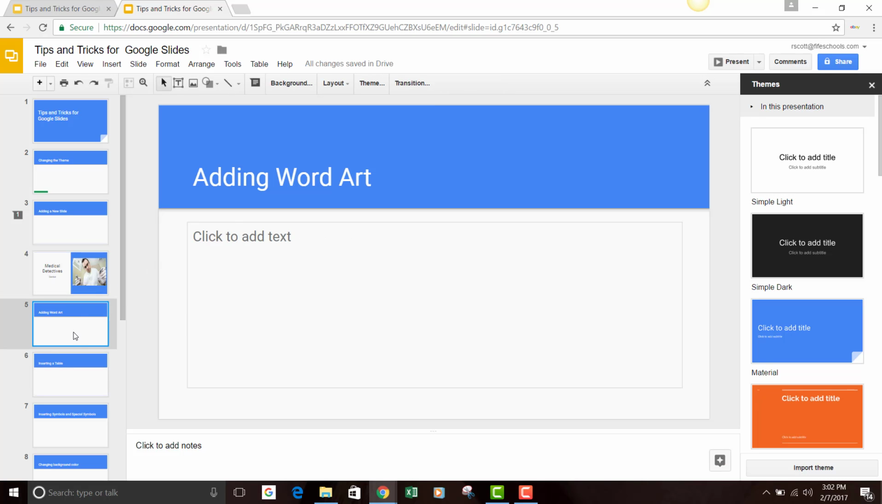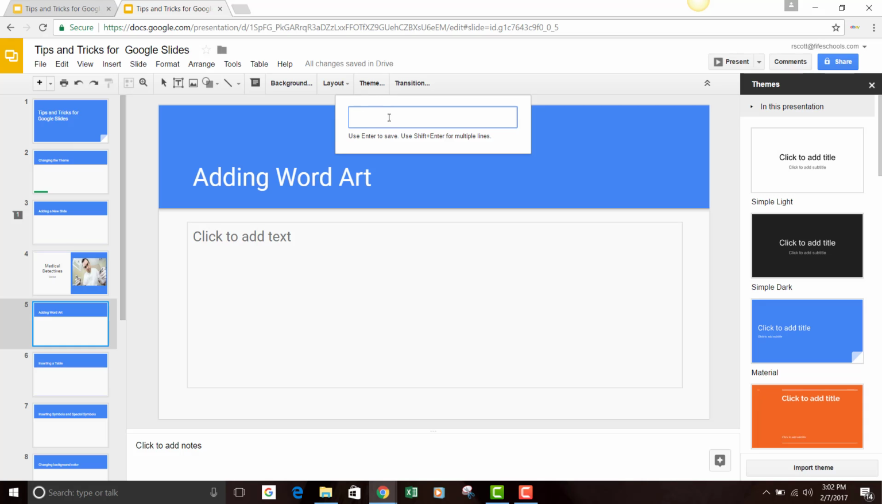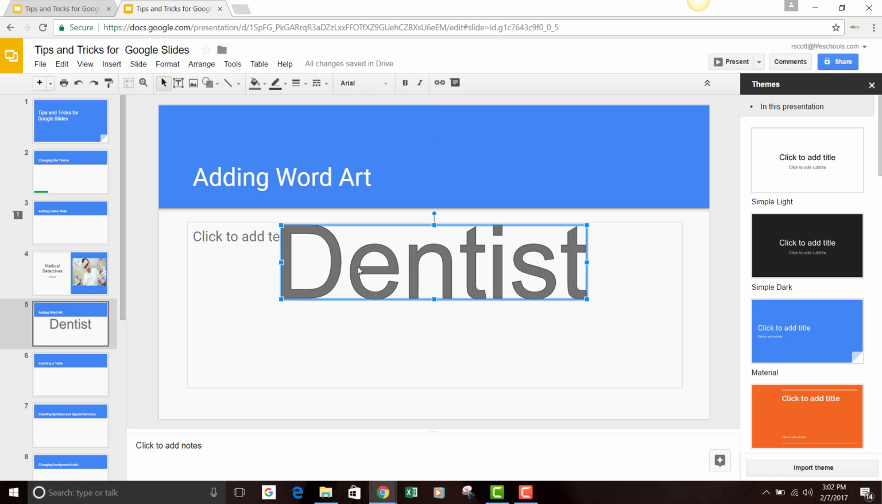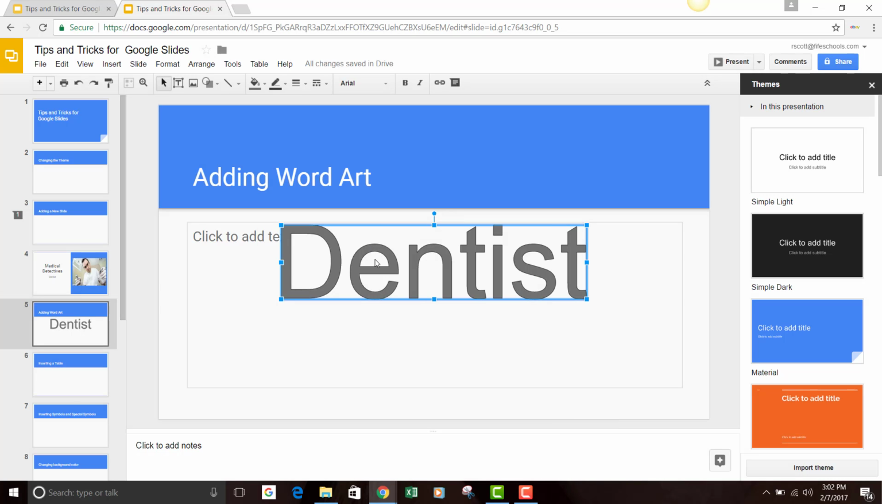Adding word art. Word art's pretty simple. You can come up here and we're going to insert, and we're going to go down here to word art. Then it'll give you a box. Say here, I'm going to type in dentist and then hit enter. It'll print out your dentist word art there. In this, you can format that as well. You can animate that as well. And animate means you can just change the way it looks or whatever. So I'm going to show you a little bit about this.